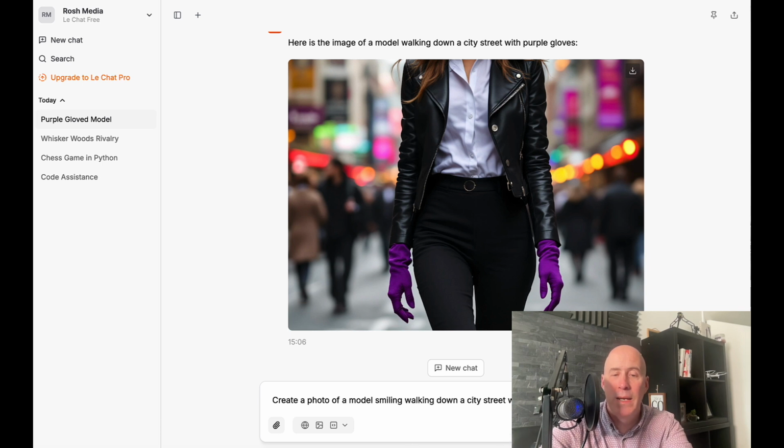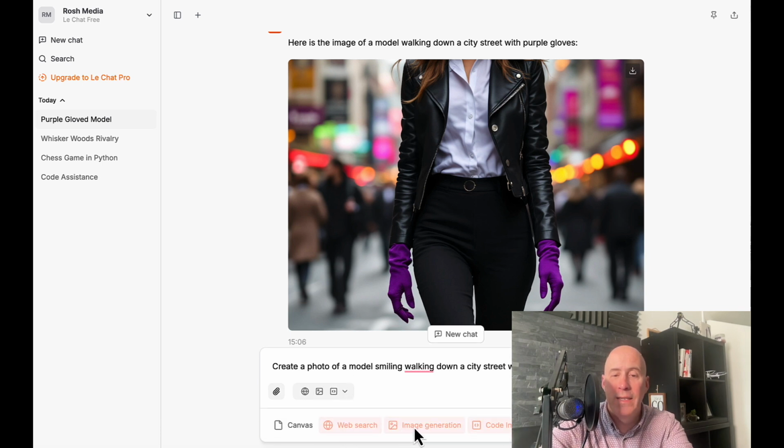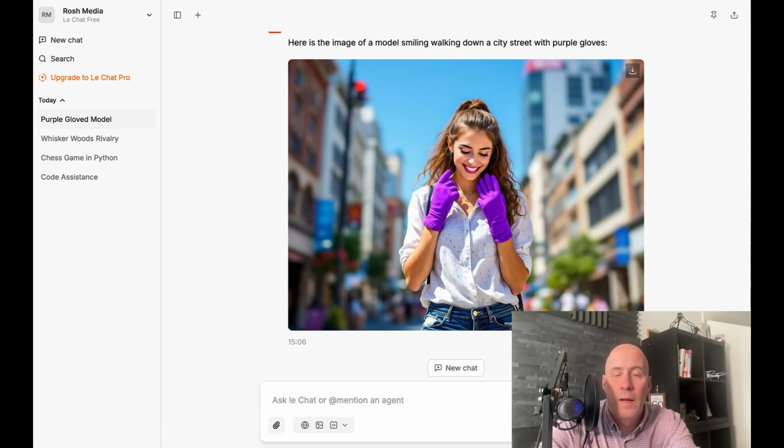Now, I did make an error. I hit this thinking that was what I needed to do, but I actually turned it off. So I did it again, and that's a good image. Let's try it again. I like it. I think this is worthy of comparing to Grok.